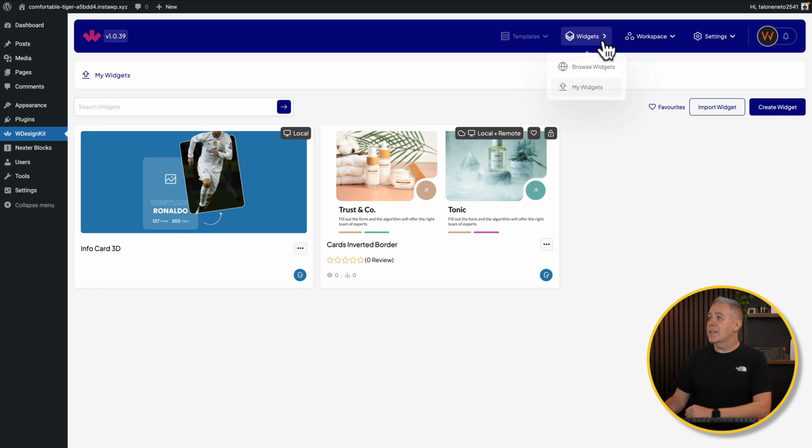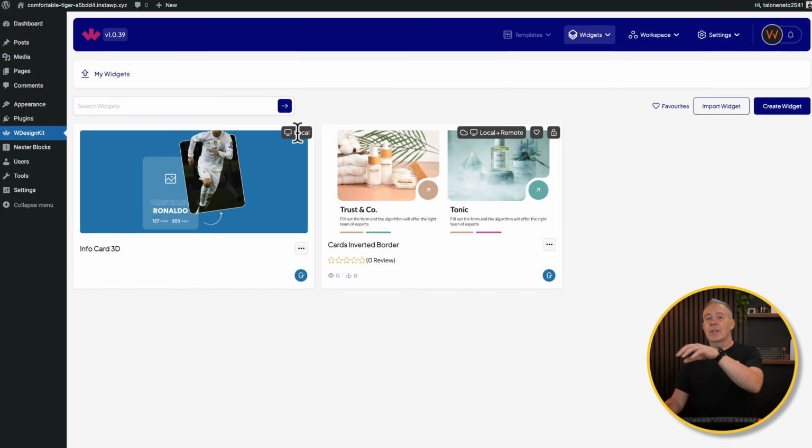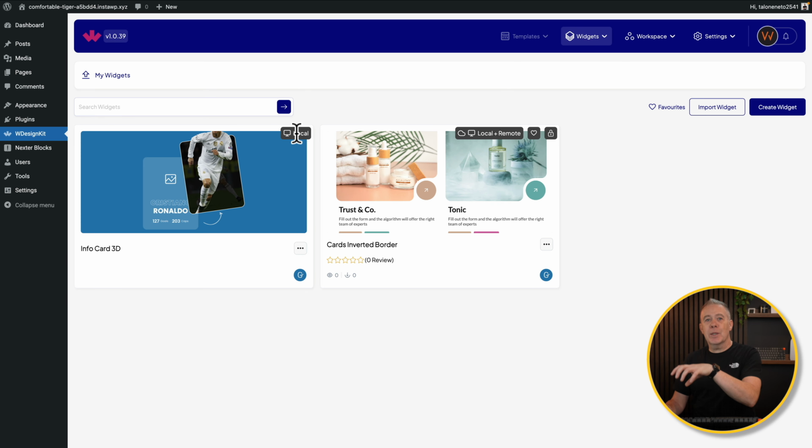You can also access this from the top and just choose My Widgets from there as well. So you can see I've got one that I've created previously and I've got the one we just downloaded now. If we take a look at this one, you can see this says local in the top right hand corner because this is on my copy of WordPress that I'm currently working with.